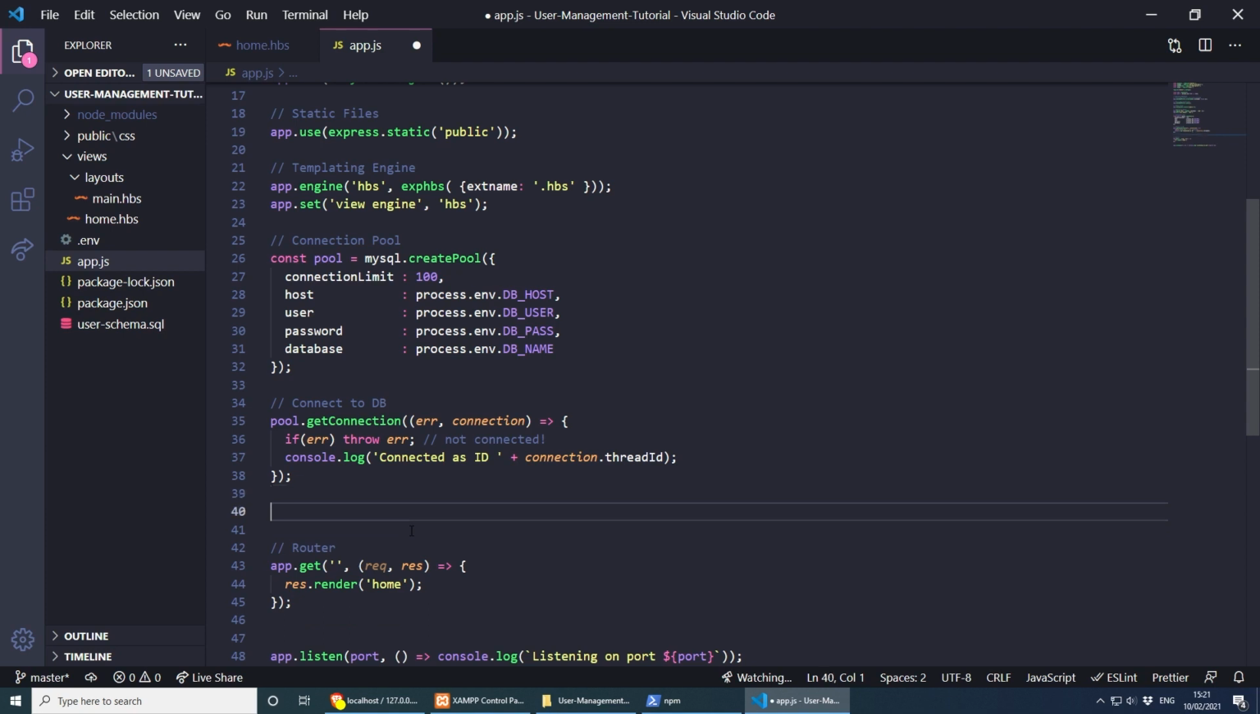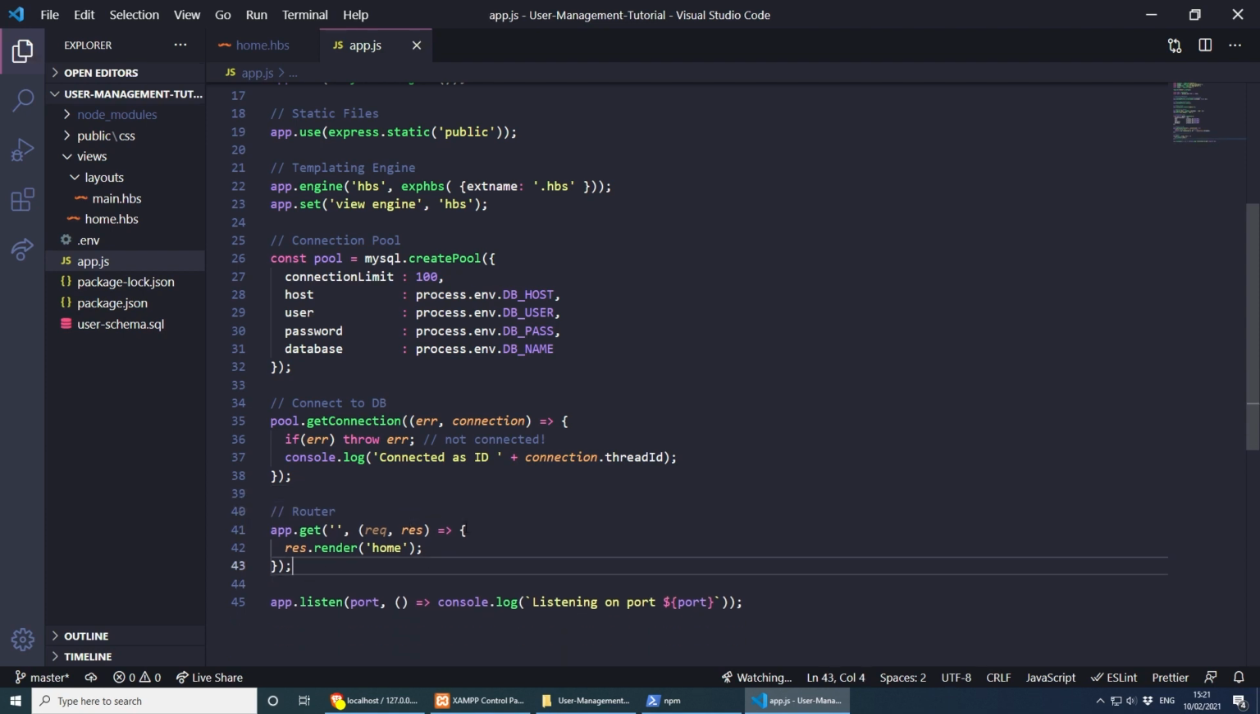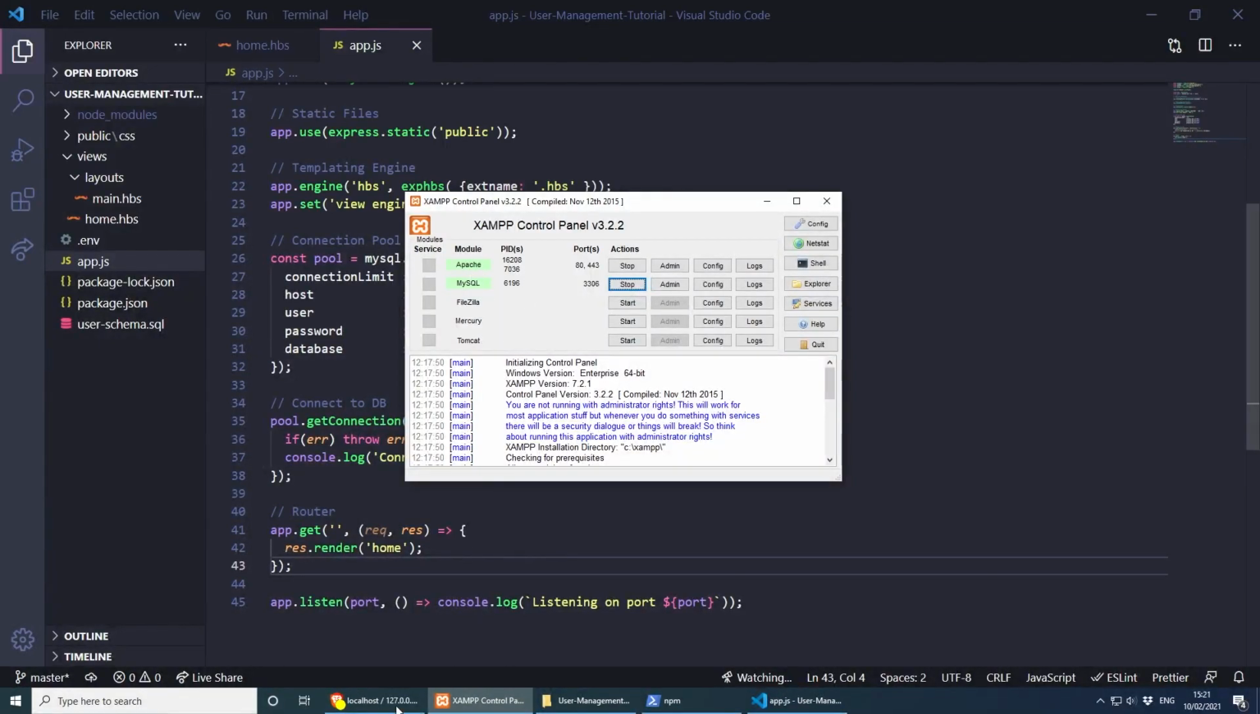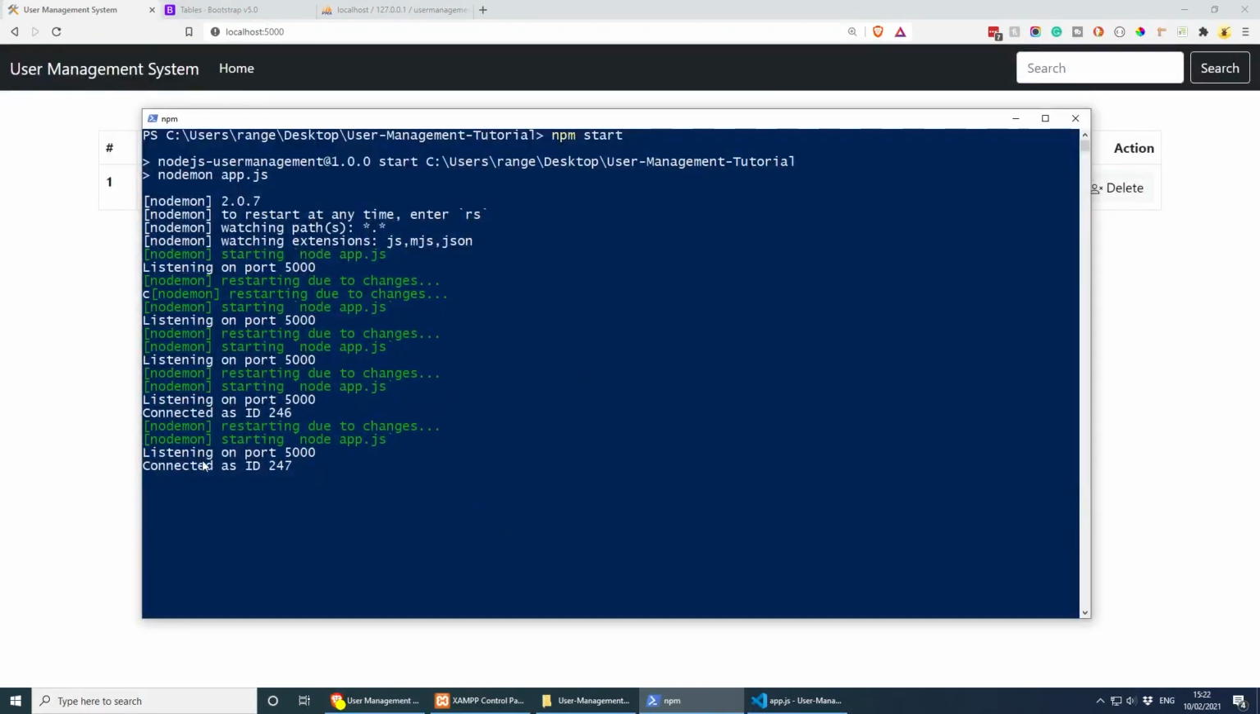Technically speaking, if we have entered the database credentials correctly and our database is running, if we save and go to PowerShell or terminal, you should see this. Again, we are listening on port 5000, and you should see this, connected as ID 247, and this is because I've probably used it quite a lot. And this is all good. We didn't get an error, which is good.